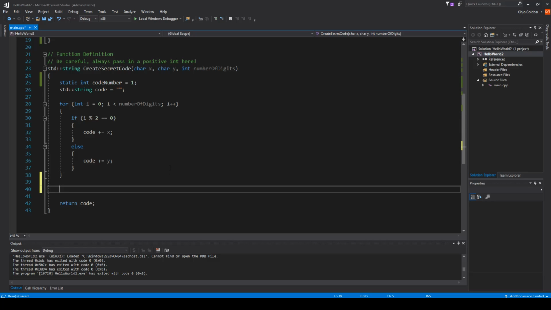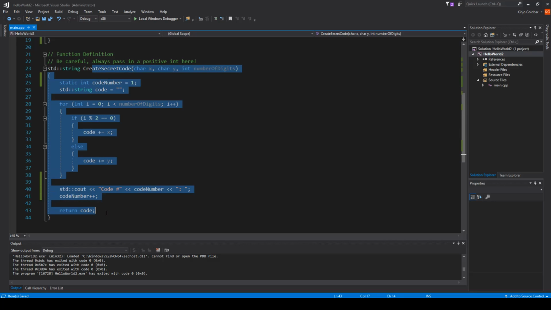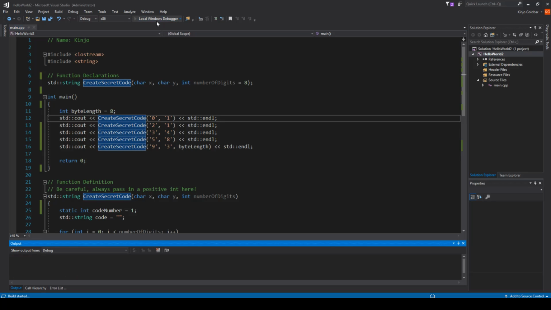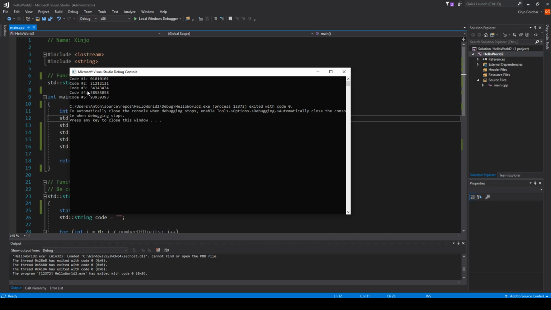And then we'll do cout to say the code number, and then we will output that number. So we'll say code number, and then we will output a colon so it looks nice. Okay, and then we'll want to increment that number each time the function runs. Essentially, this number is just tracking how many times this function has been executed up here. So it should be about 5 times. If I run it, we get code number 1, number 2, number 3, number 4, number 5.